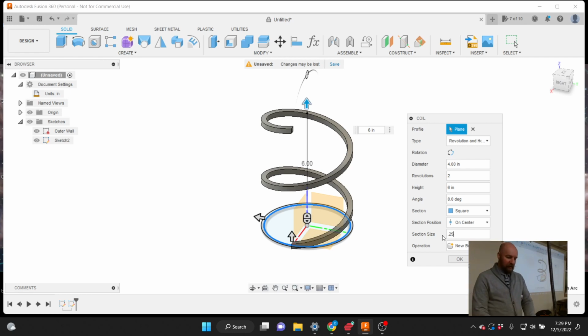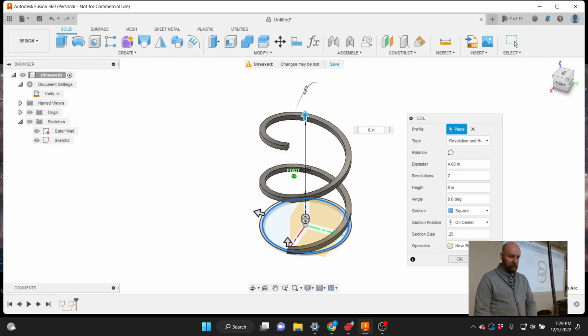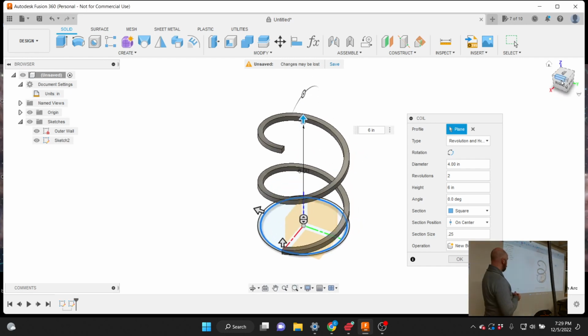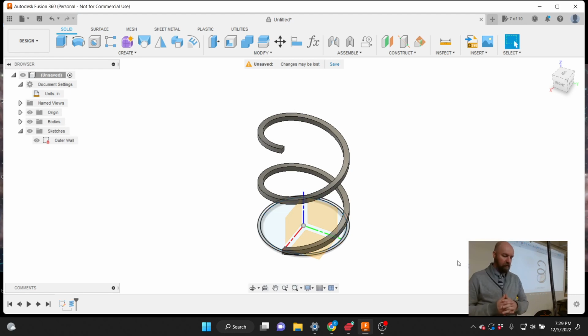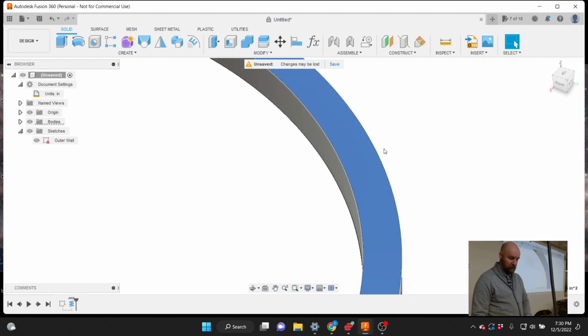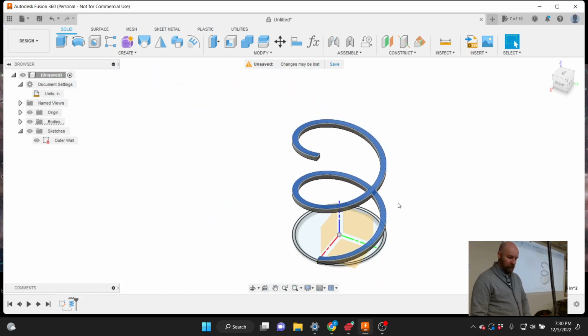Now, that has made a very small spiral. Not enough to hold a die. But if we click on OK, we can thicken that up in the next step here. The next step is we need to make our spiral wide enough that it will hold a die. So this surface here is not wide enough to hold a die.